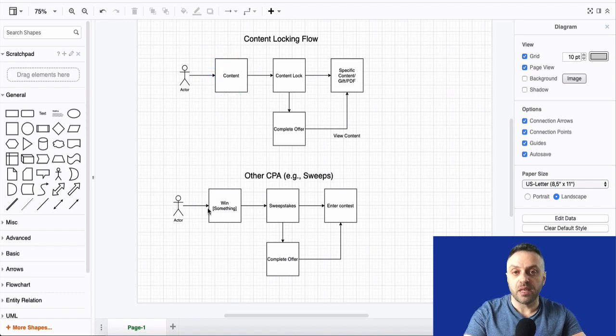Here, these are just sweepstakes. They're entering for a chance to win. They're not entering to win. Once they complete this offer, it doesn't mean that they get the product. They're just entering for a chance to win. Here, the content resides on your site, and you have full control of the flow. Once they complete the offer, they get access to the content. So this is a very, very solid way of doing it.